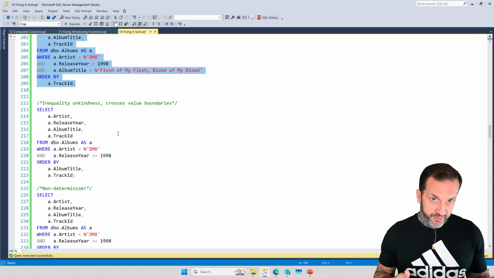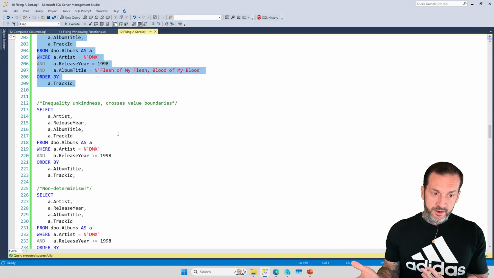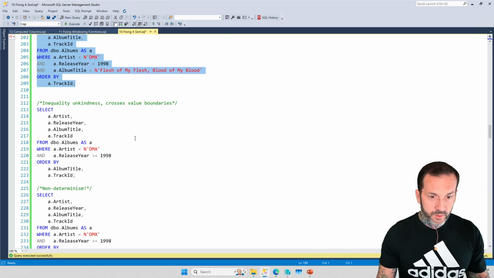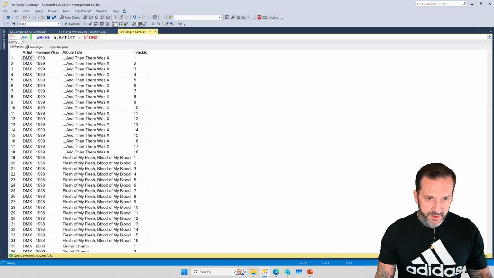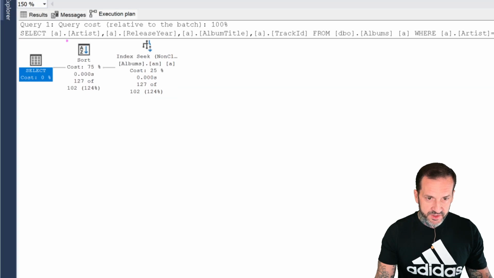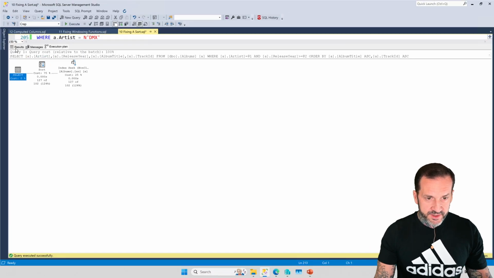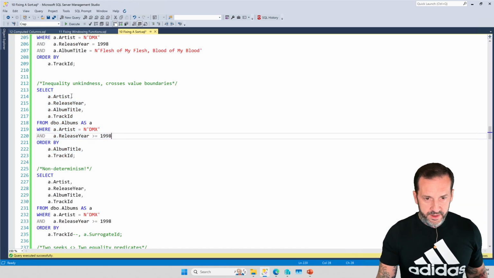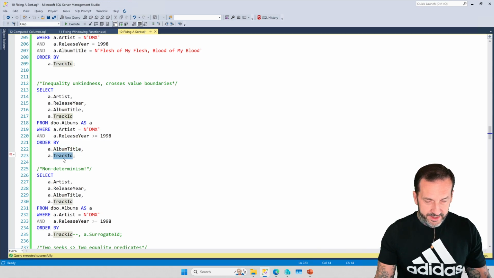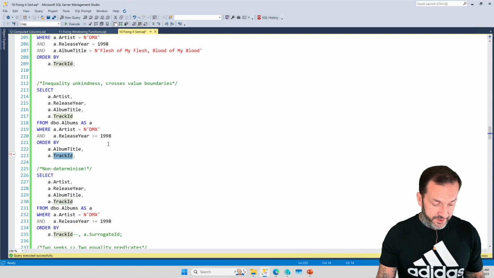Inequality predicates do not preserve order, because we have to cross boundaries within the index where the order resets, right? If we look at this query plan, we are back to having to sort this data. The reason is that we are asking for artist, release year, and album title, where the artist equals DMX and the release year is greater than 1998, ordered by album title and track ID. When we had an equality predicate here, it wasn't a big deal. We didn't have to resort that.